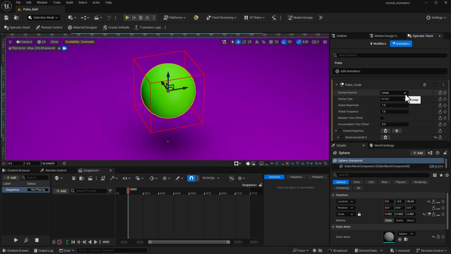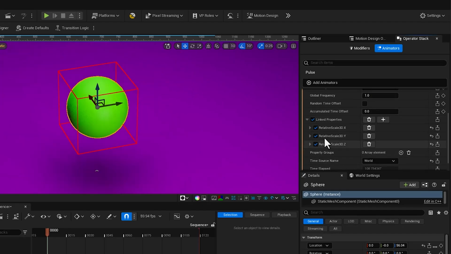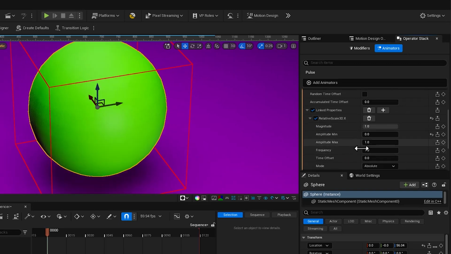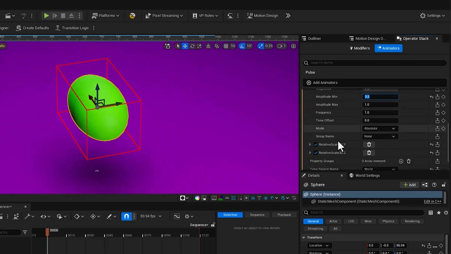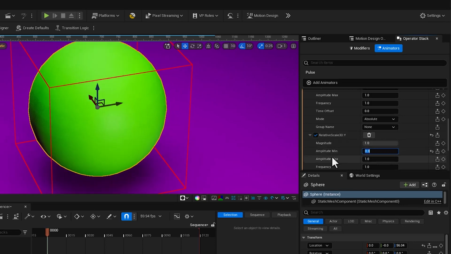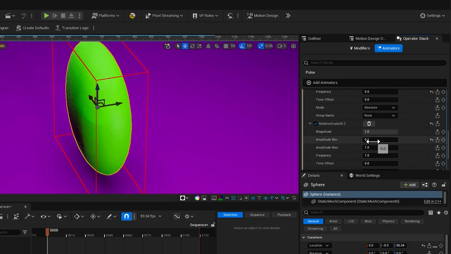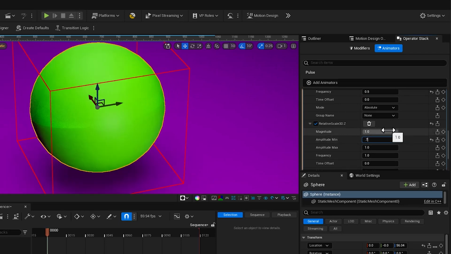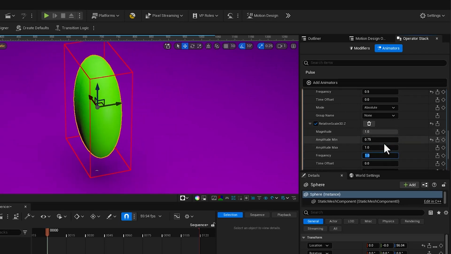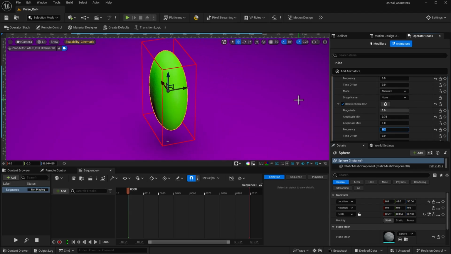Let's do this. Instead of linear, let's go with Expo, which I really like. And then we're going to jump into each of these properties. Why don't I set, for example, the amplitude minimum to 0.5, and that's for X. For Y, I'll set it to amplitude minimum of 0.3, but I'm also going to change the frequency to 0.5. And then for the last one, I'm just going to go relative Z right here, and we're going to change the amplitude minimum to 0.75 and the frequency to 0.2.